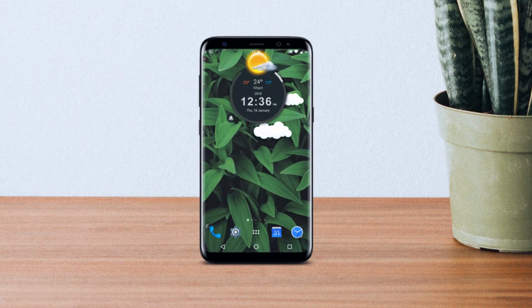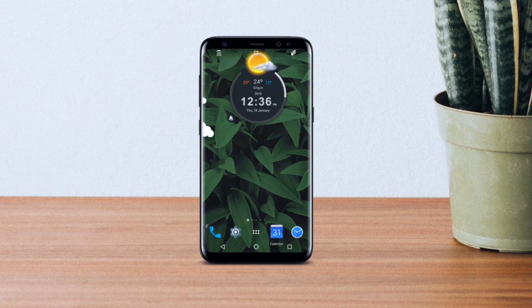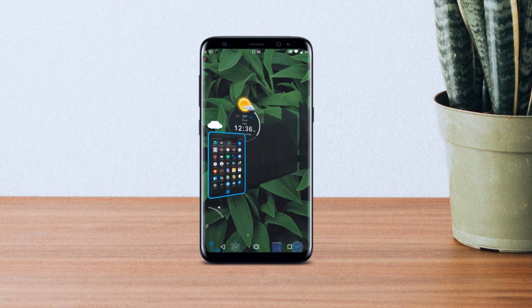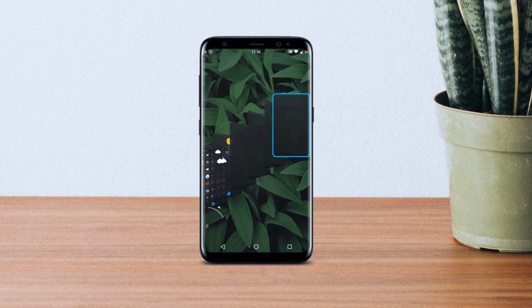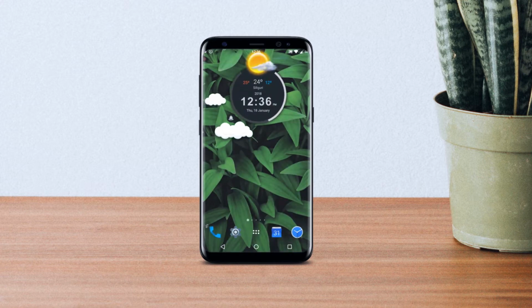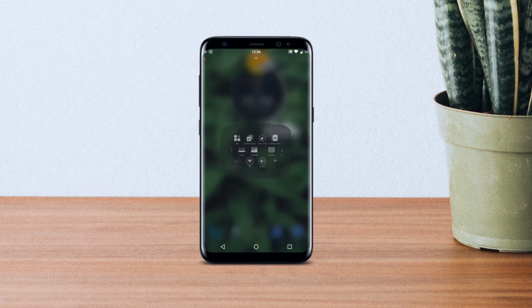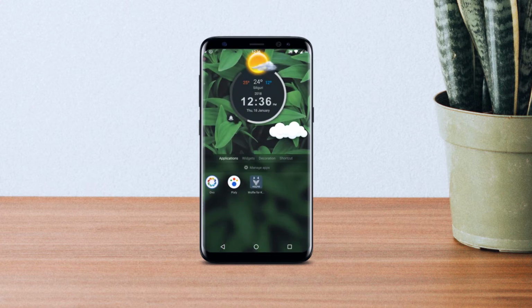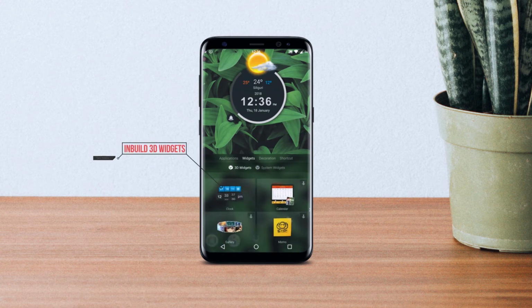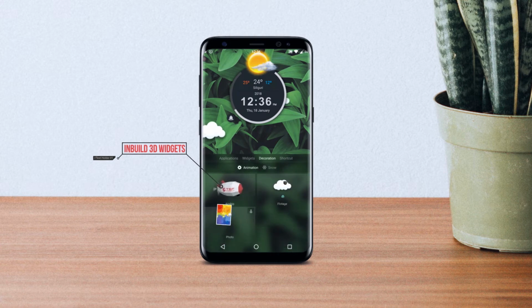You can set an alarm or a timer from the clock widget on the desktop. You don't have quick shortcuts, but long pressing on the icons gives you some options. Swiping from the left bottom of your home screen will take you to any page of your desktop. You get inbuilt 3D widgets in this launcher.